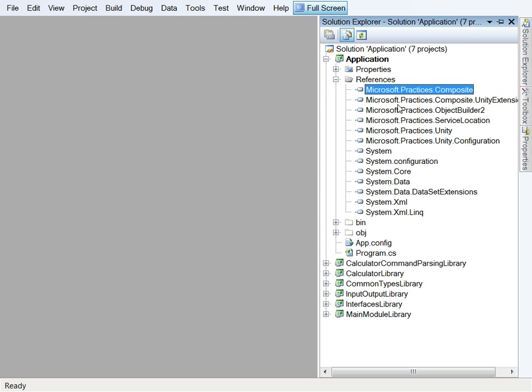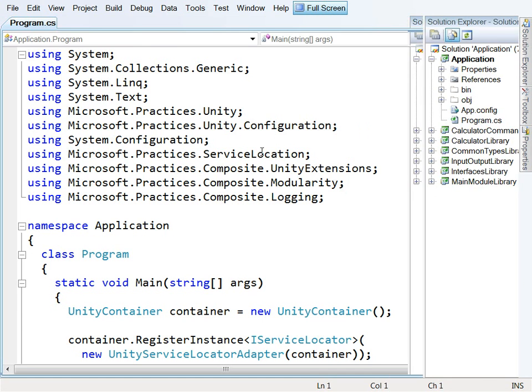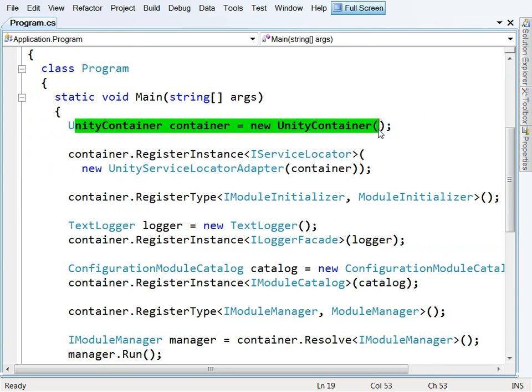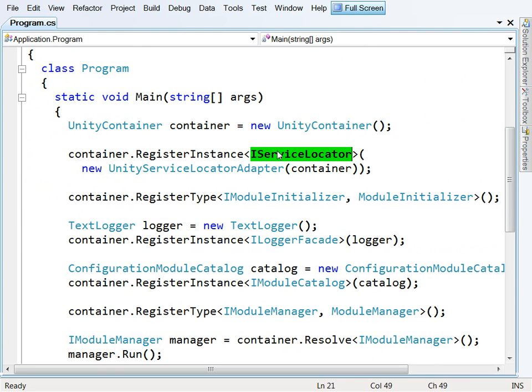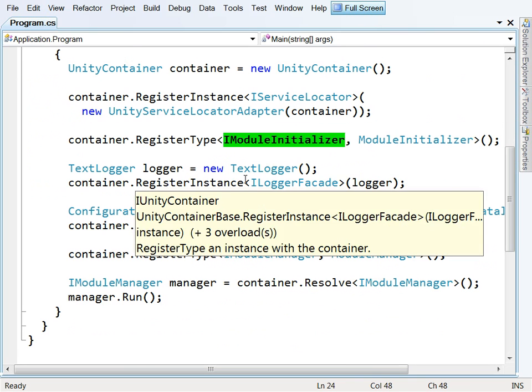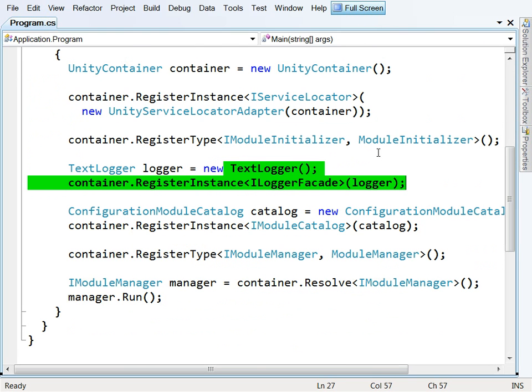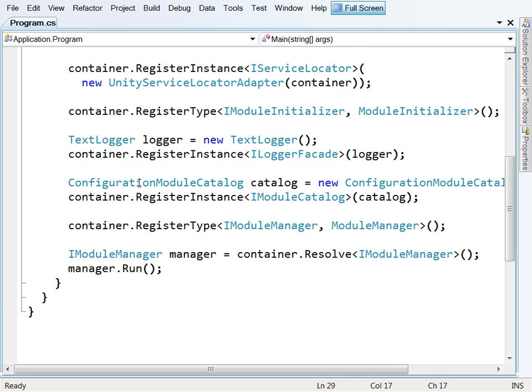not static dependencies anyway, and we had a simple program which created a Unity container, registered an iService locator, registered this thing called a module initializer for the modularity bits of Prism, a logger facade again for the modularity bits of Prism. It used a configuration module catalog, which is just one of the module catalogs available that knows how to read a configuration file, and it registered a module manager. Finally, we walk up to the container, we resolve that module manager and tell it to run.